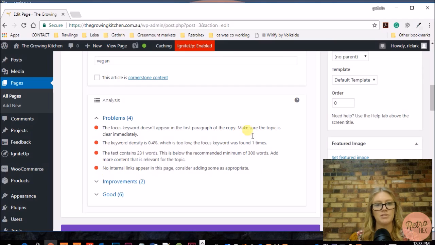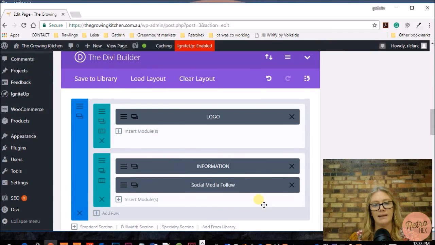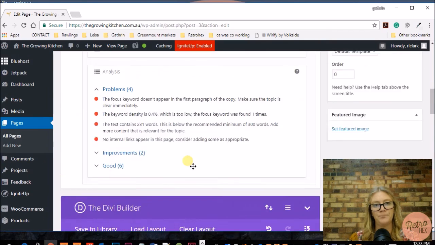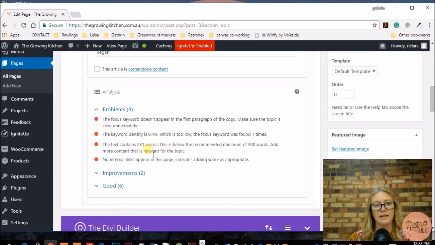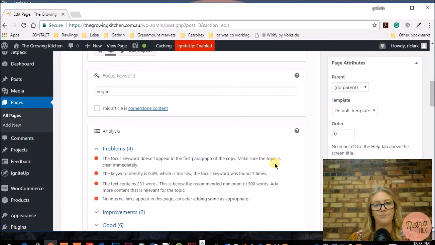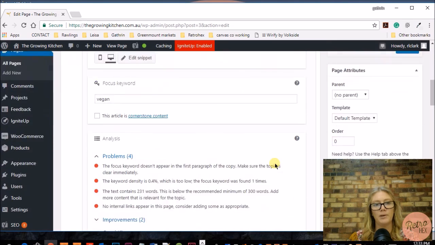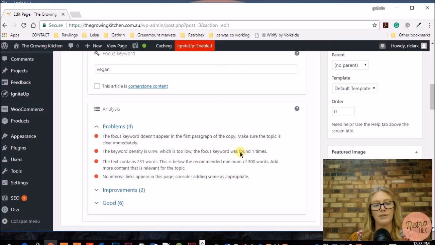So it's giving other suggestions that you can go in, and I can put internal links in this page, so making sure that they're linking to other pages from in here, and also adding some more content, so more text. So generally they say you need to have 300 words or more on your page. So this is a really good way of helping you adjust what is on your pages.